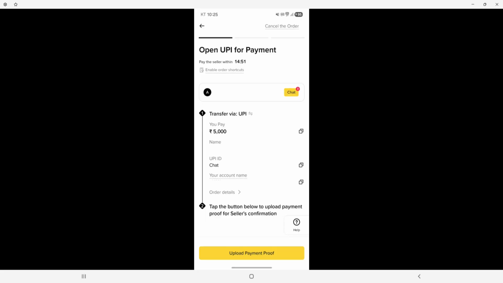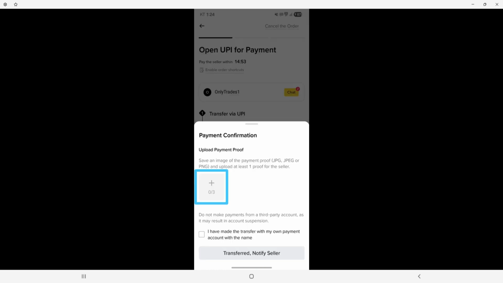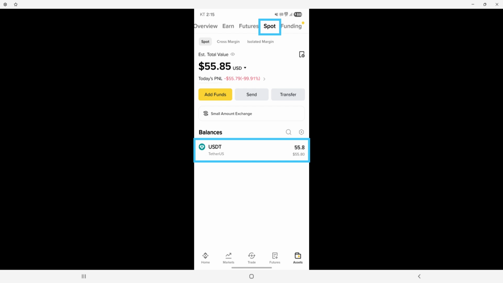Once the payment has been completed, tap Upload Payment Proof. Upload at least one clear screenshot or receipt to confirm the payment. After uploading, tick the confirmation box located at the bottom of the screen. Then tap Transferred and choose Notify Seller to let the seller know that the payment has been sent. The USDT will soon be released and automatically deposited into your spot wallet.